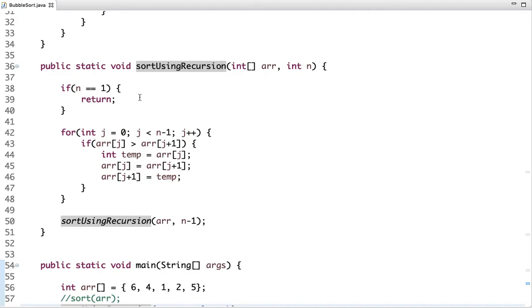The time complexity of bubble sort is O(n squared). I have explained bubble sort just for learning purposes. In real scenarios or for large data sets, we generally use merge sort or quick sort.